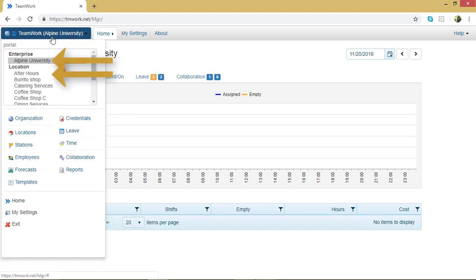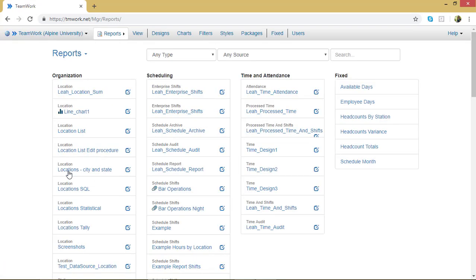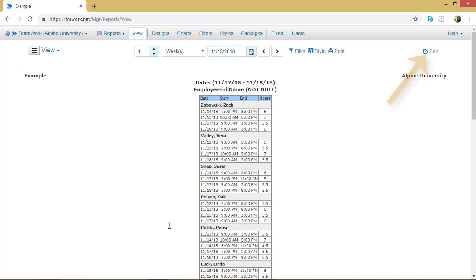Make sure you have your report's enterprise or location selected, then click on Reports. Select the report you would like to add a formula column to. Once you arrive at your report, click the Edit button in the top right-hand corner.